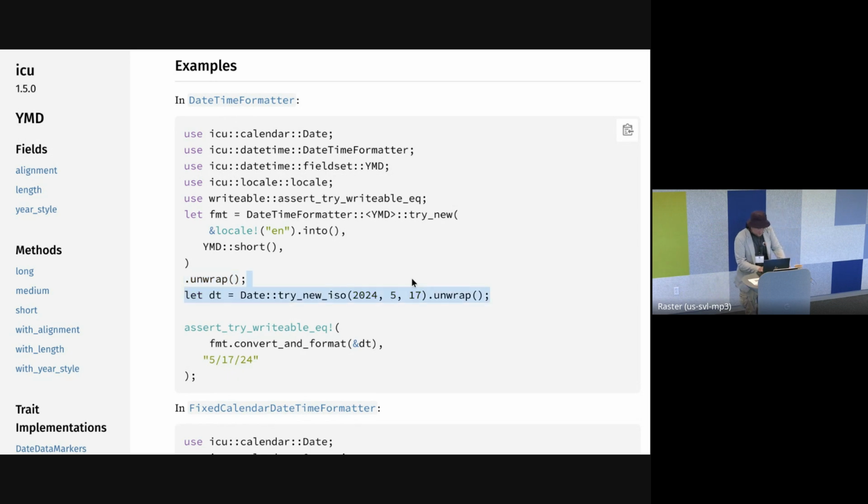Then I can go ahead and create a date. In this case, I'm formatting what looks like May 17th in the year 2024. And then I can go ahead and see what happens when I call the format function. It'll go ahead and do its job, which is format this date according to locale en with a short year month day. And this is the format, which is the correct format according to CLDR data.